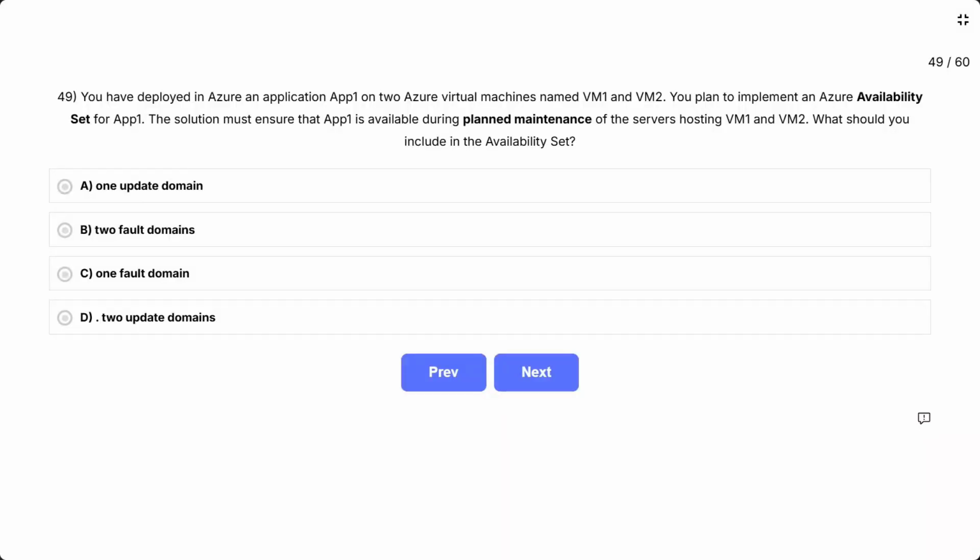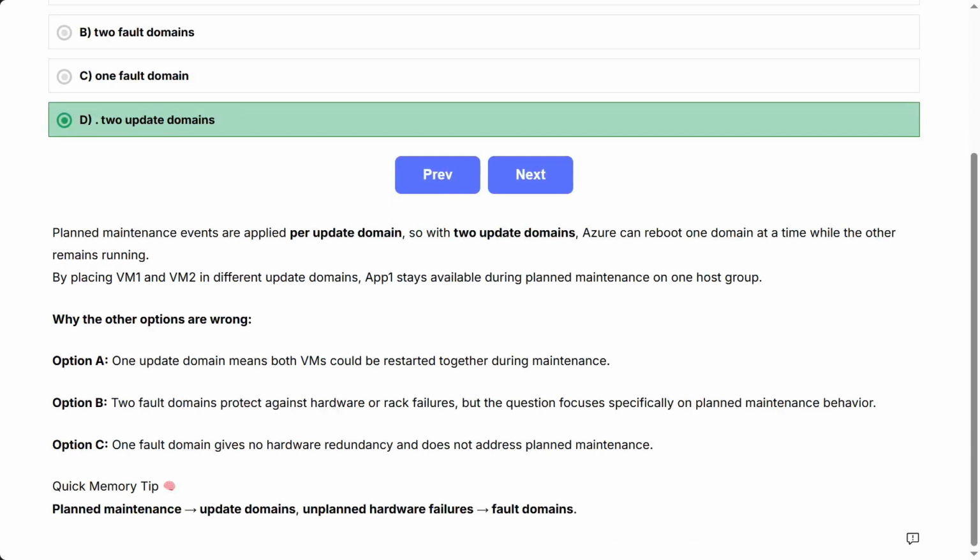Correct answer, D, 2 update domains. Planned maintenance events are applied per update domain, so with 2 update domains, Azure can reboot 1 domain at a time while the other remains running. By placing VM1 and VM2 in different update domains, App1 stays available during planned maintenance on 1 host group.